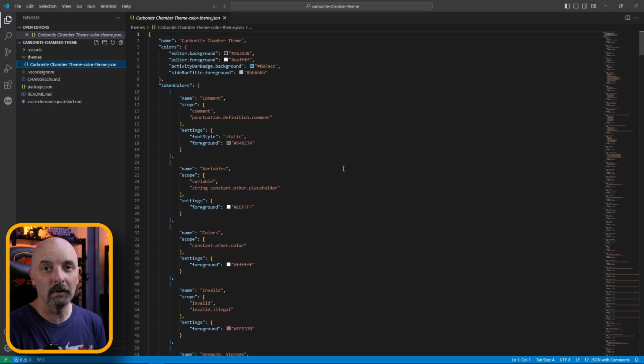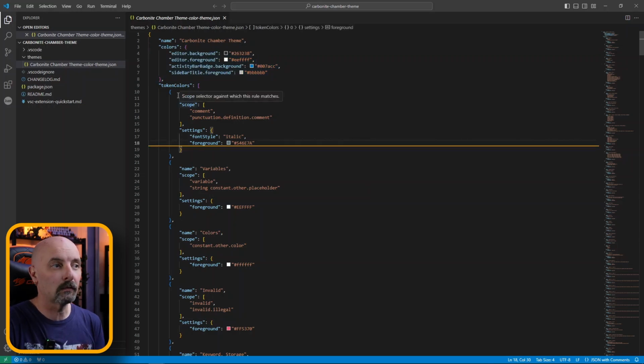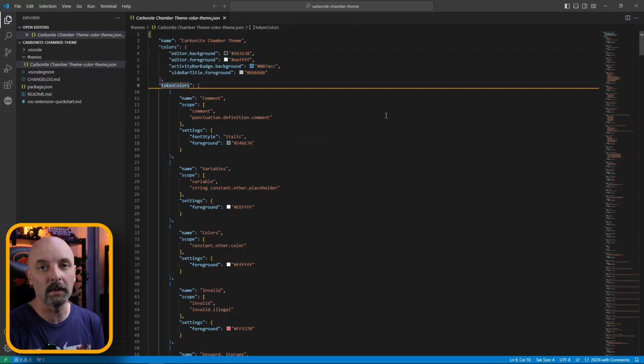The colors are really broken up into two groups. We have the colors array, and that stores all the colors for the IDE settings. So everything from the window to the scroll bar to the buttons to the icons on the side. Everything to do with the IDE itself is stored in the colors array. Then the token colors array holds all the properties and styling for the syntax highlighting.